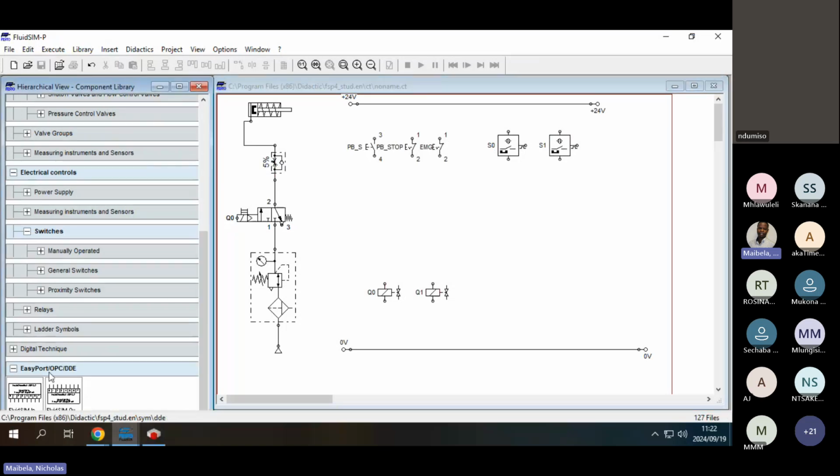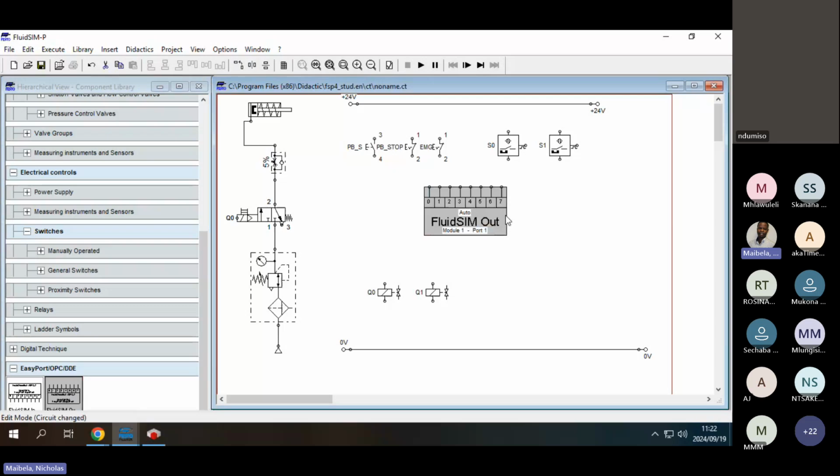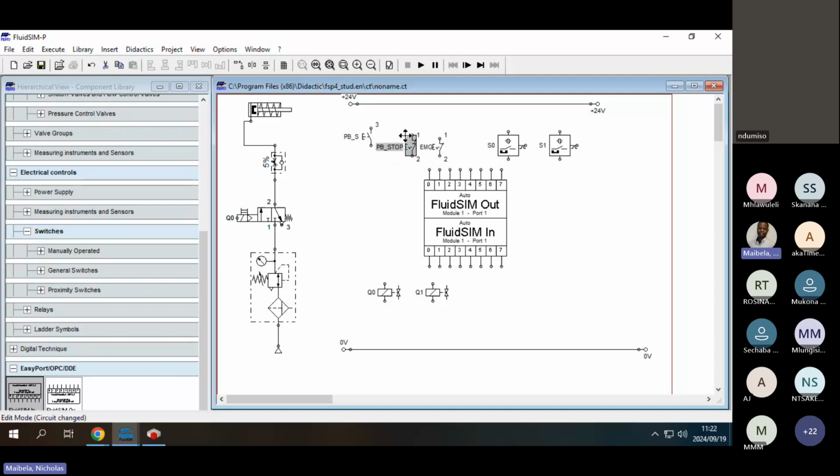Okay, so go to easy port, and then you'll select fluid sim out and fluid sim in, right? These modules are important if you are to establish a connection between your codices and fluid sim. And now someone said something about connections. So now this is when we start connecting, right? Let me just place my items nicely.